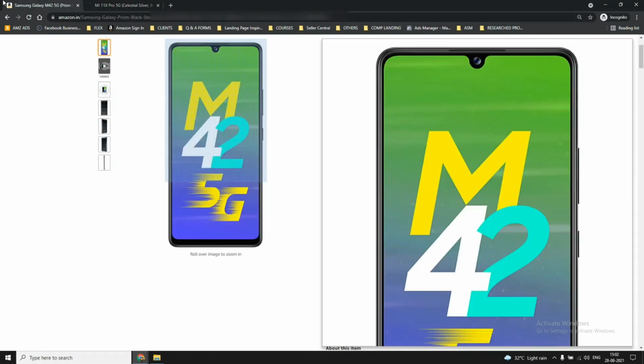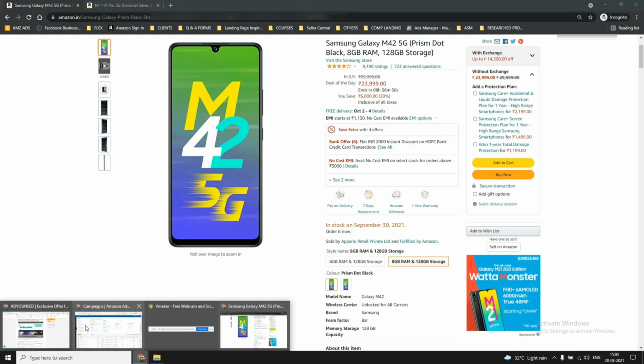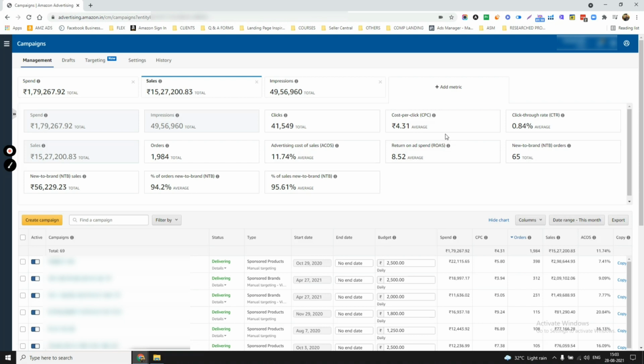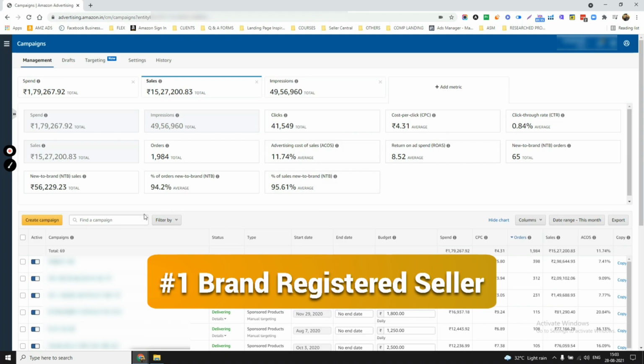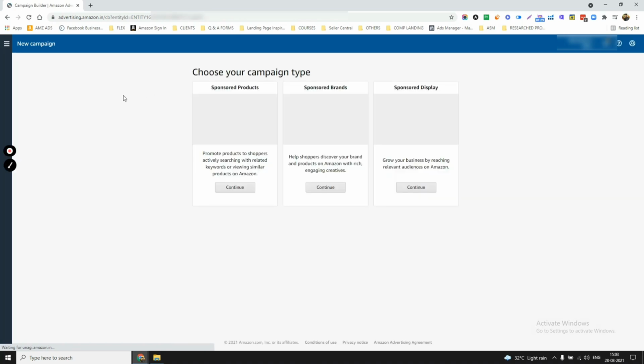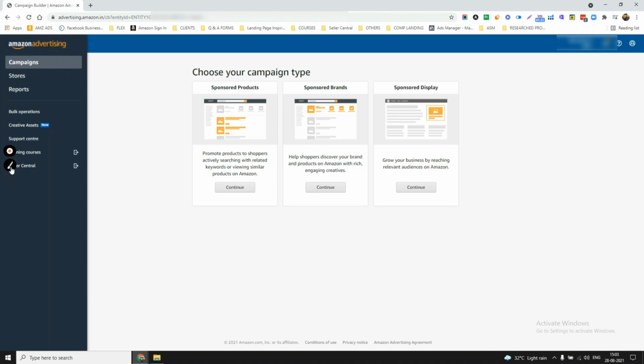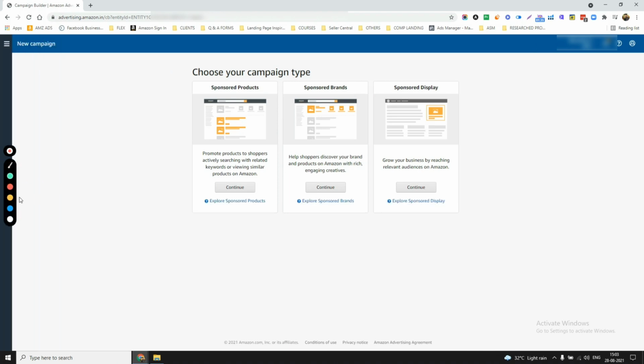Now let's talk about how to create advertising with a couple of things that you can leverage. First of all, in order to have this kind of advertisement, you need to be a brand registered seller. That's number one. So you have to click on create a campaign. If you're a brand registered seller, I'm going to show you exactly how to do it. Okay, so once it gets loaded, you can click over here. This is called sponsored display advertising. Just click over here.